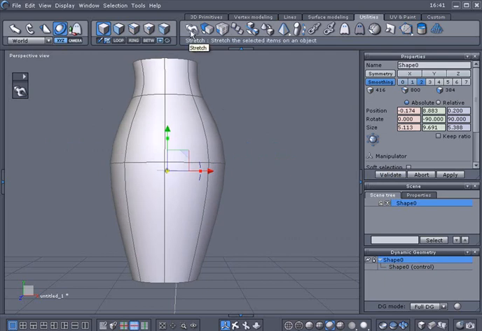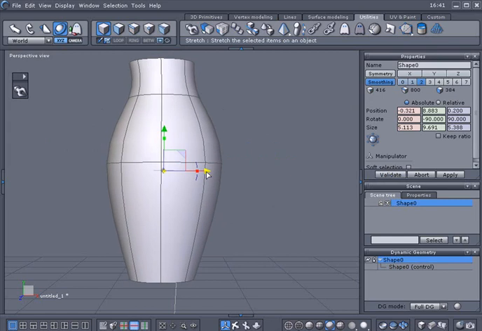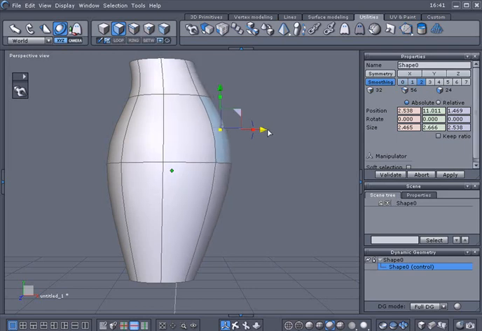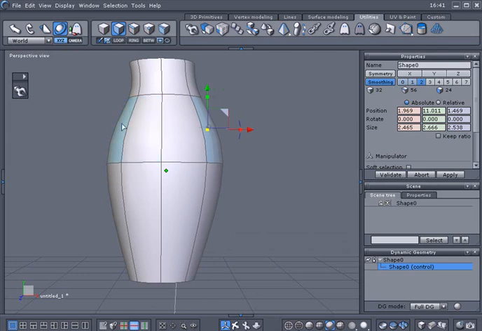The stretch tool here and the manipulator have a lot in common. If I was to move a face and pull on it, I would have to grab the manipulator each time. So I'd select the face, then grab the manipulator to move it. Now I could be faster if I used the stretch tool.